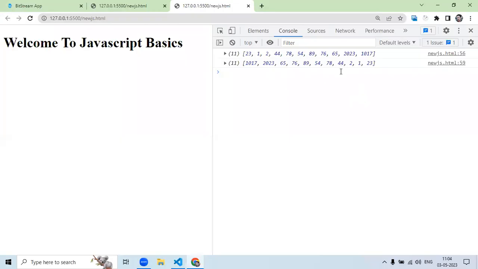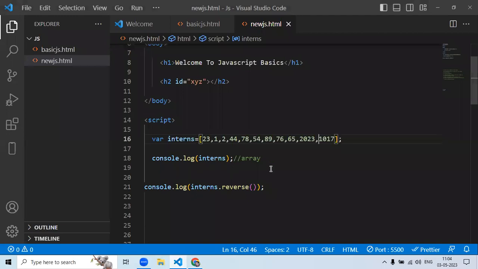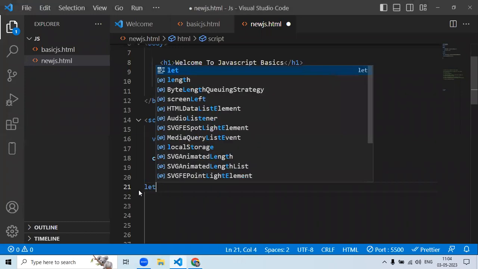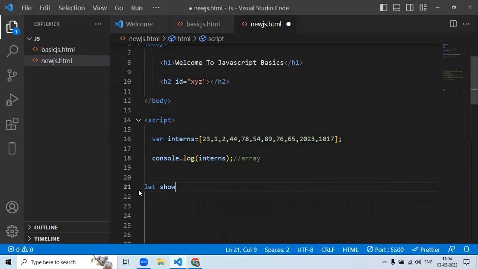Now no empty values. Now we shall start with the forEach method, which is used for array iteration. Now how can you call that? You have your array of numbers, which are integers. Now I'll simply declare a variable, let show, and I'll leave this variable empty.